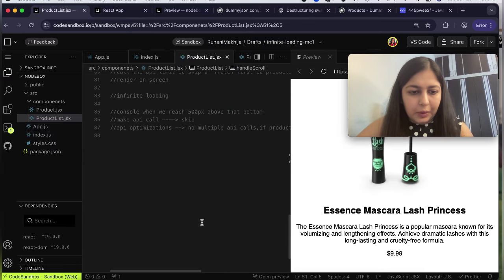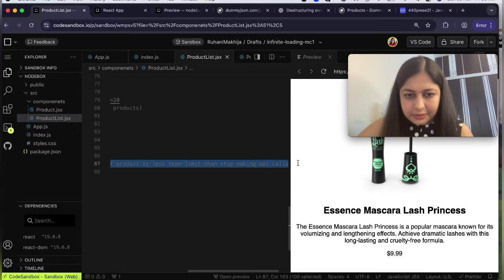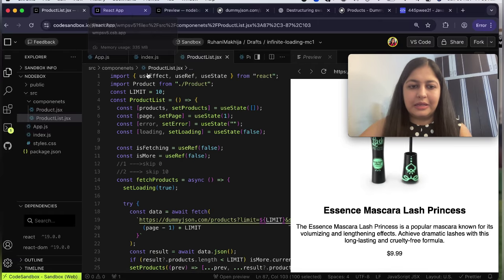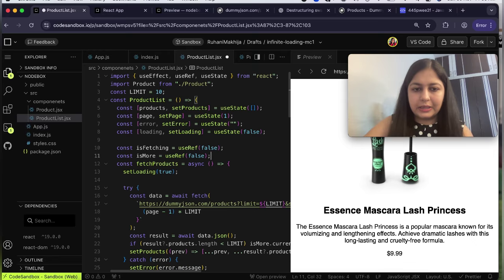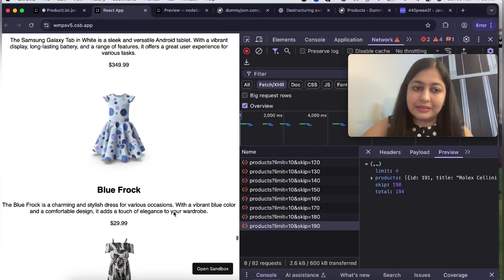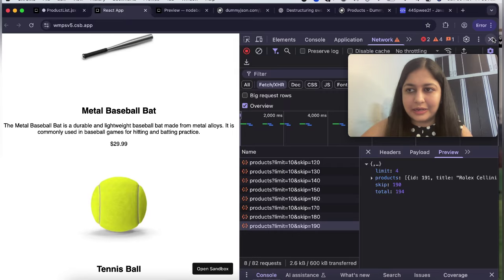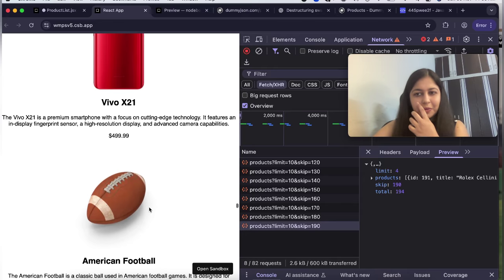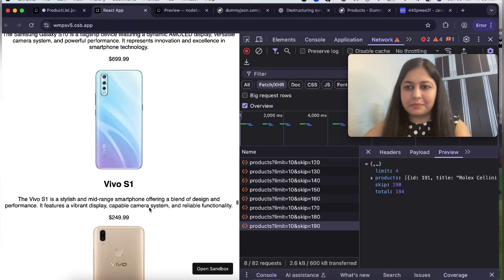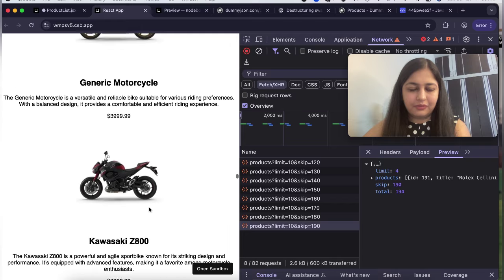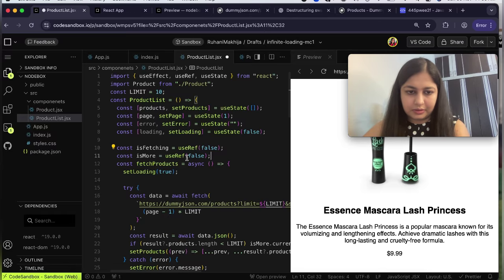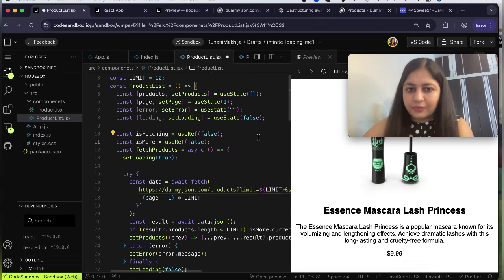So I think we have done all the steps. The API optimization part is also done. This is how you can build infinite loading. Of course, you can add CSS according to how you like it. I haven't done it here, and in interviews as well, concentrate on the functional part first. That is what is expected, and if you have 5 or 10 minutes left, you can add some CSS. Let me know if you have any questions.